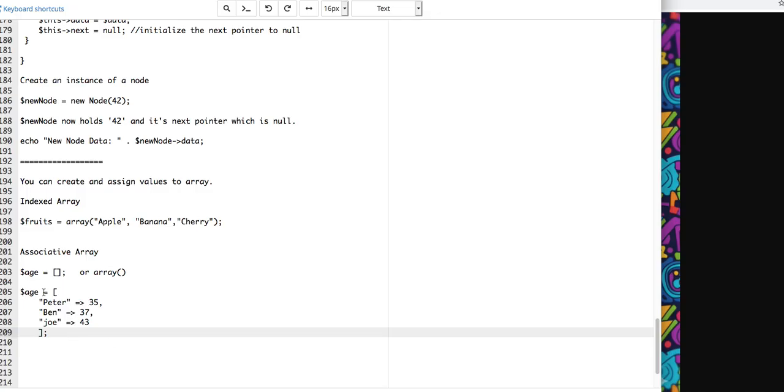So when you want to look at this stuff, you do something like echo. On the first one, the fruits, you just say fruits like this, and you want to see the 0, 1.